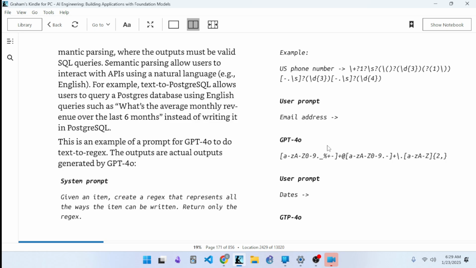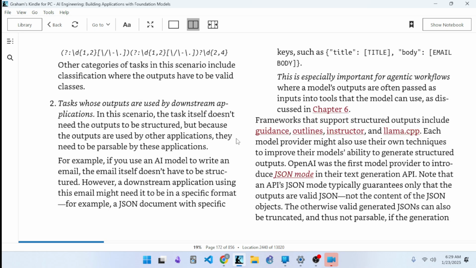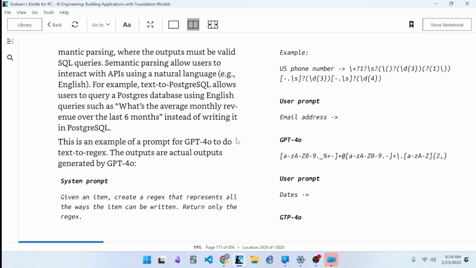Oh, I get it now. So this is an example of a prompt for GPT-4o to do text to regex. The outputs are actual outputs. Okay, well, where's the outputs? The user prompt. Oh, I see now. Okay, I understand this example, and this is important to understand because this is prompting. These are examples of prompting.